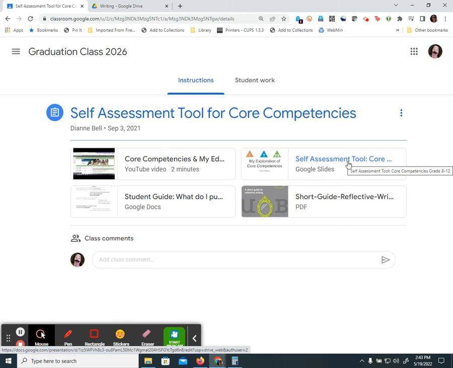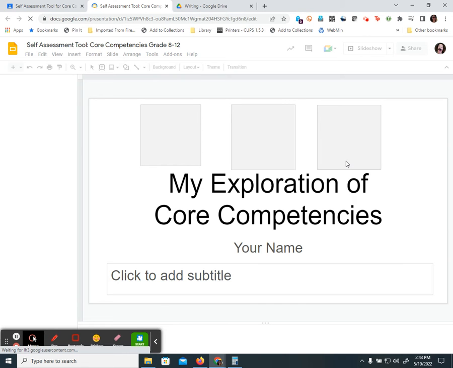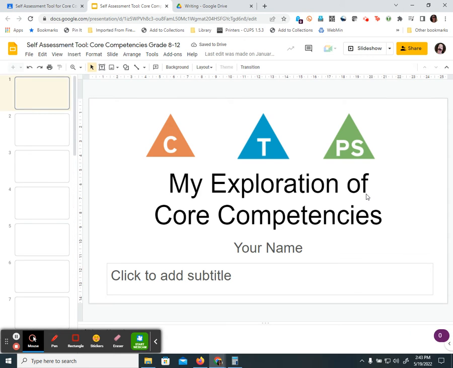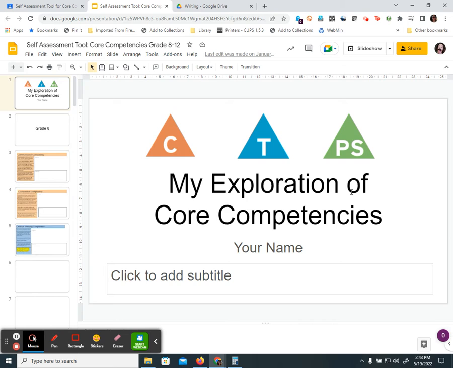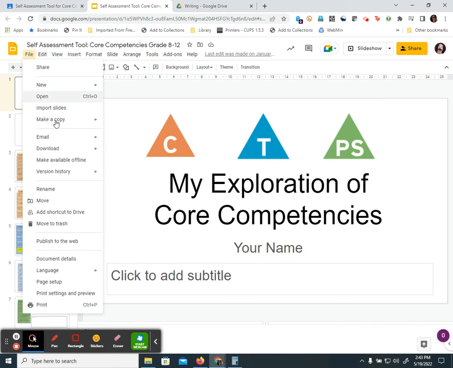So to begin, we're going to start by clicking on the self-assessment tool Core Competency Slide Deck. Now, when you click on this, you're only going to have the ability to view it, and you need to be able to edit it. So what you need to do is click on File, Make a copy, and the entire presentation. Now, don't just hit enter right away because you have a couple of other steps. So, entire presentation.